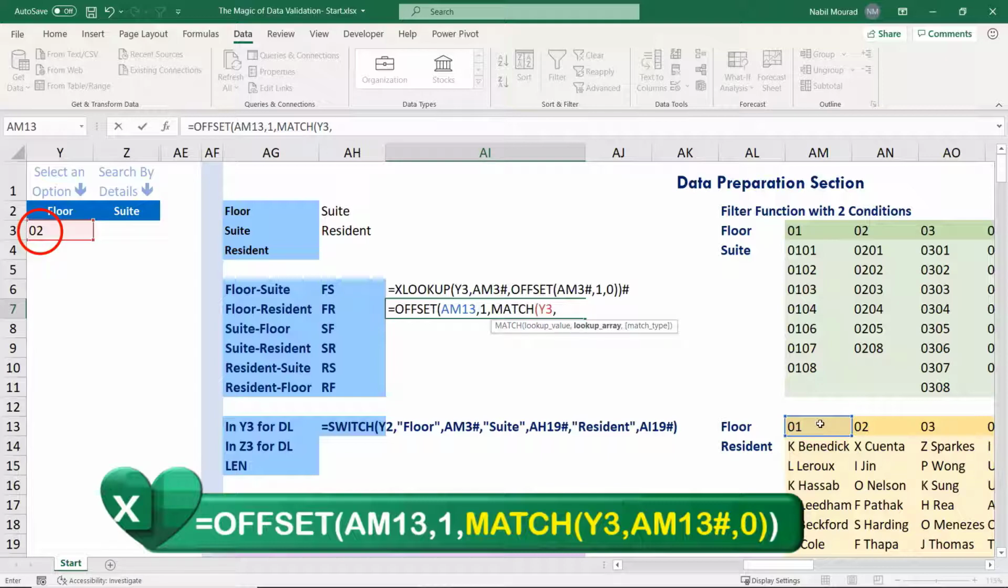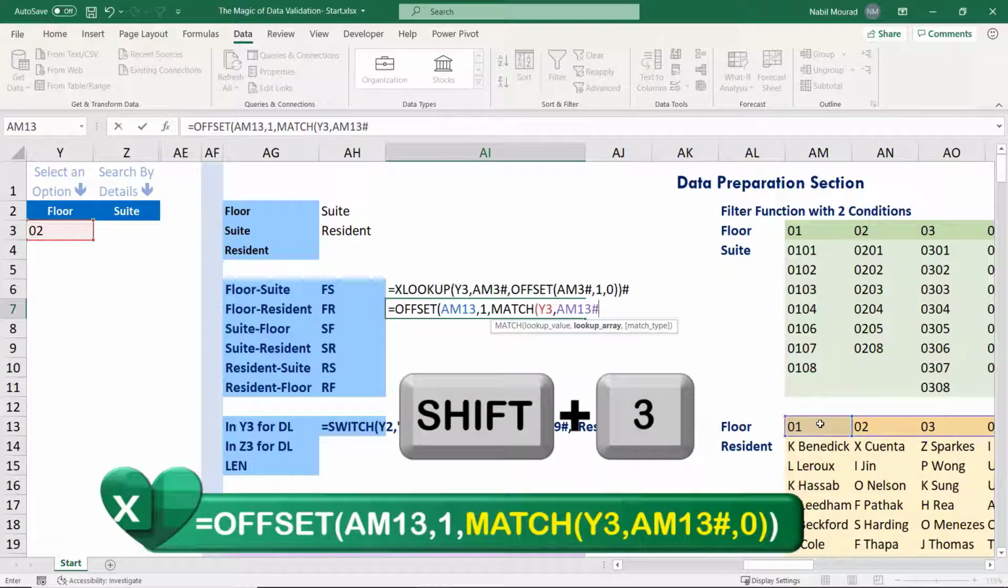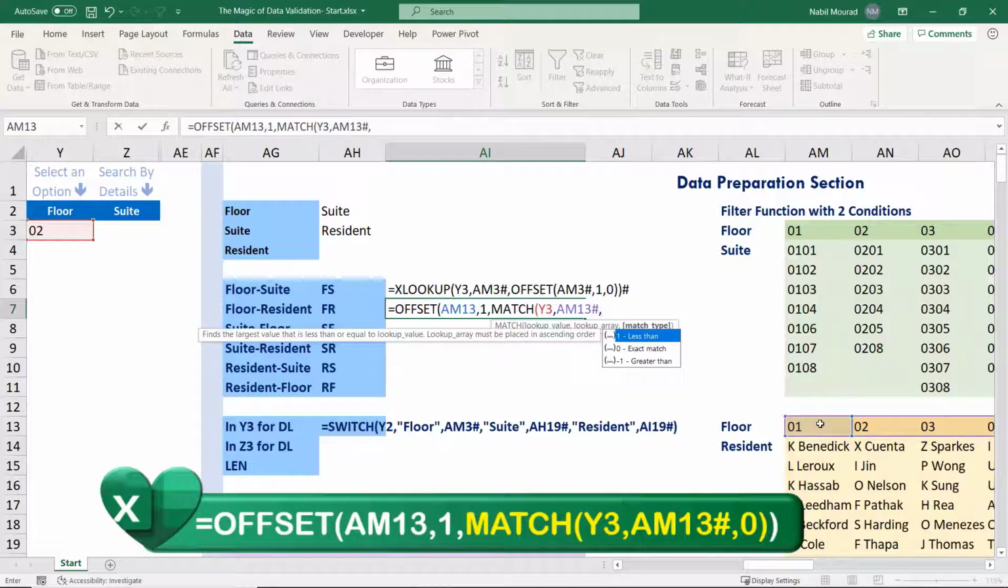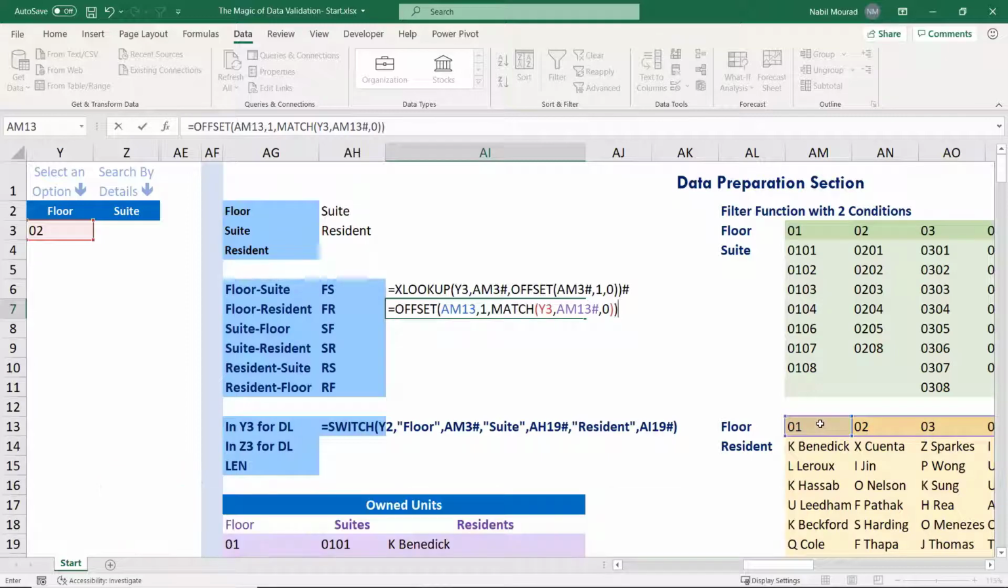I type comma. Where would you like to match it? I want to match it in the entire spilled array of floors starting from AM13. So I click on AM13, I type Shift-3, the spilled array symbol, and then I hit comma. Are you looking at an exact match, less than or greater than? I type 0 for exact match, and I close the bracket for the match function, and I close the bracket for the offset function. This function right now is looking at floor number 2. So I'm expecting the name of Mr. and Mrs. Cuenta to be returned.